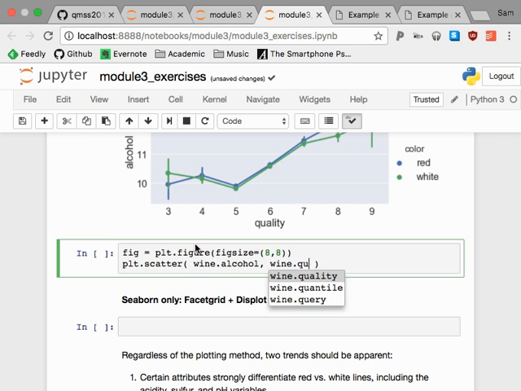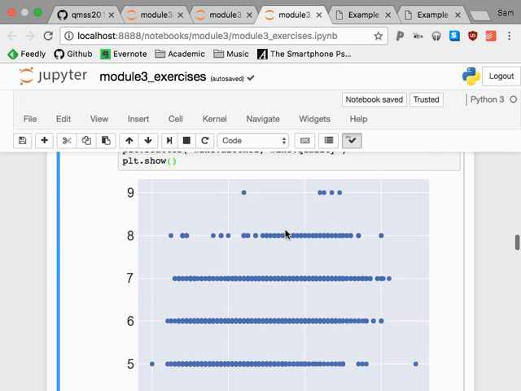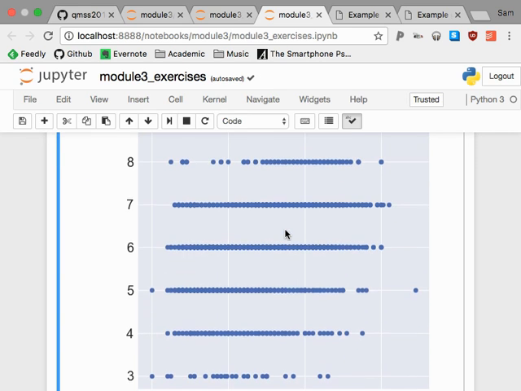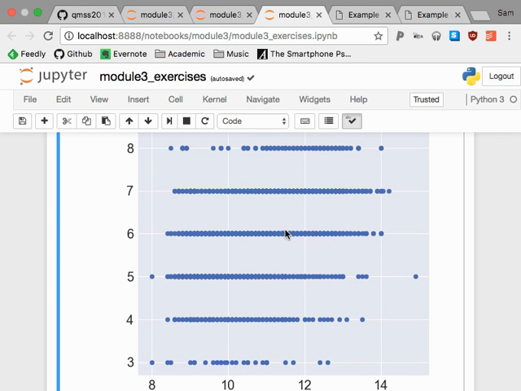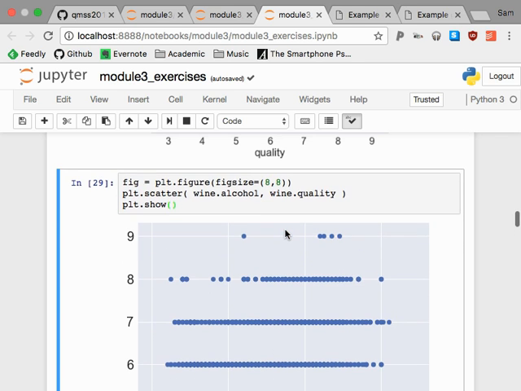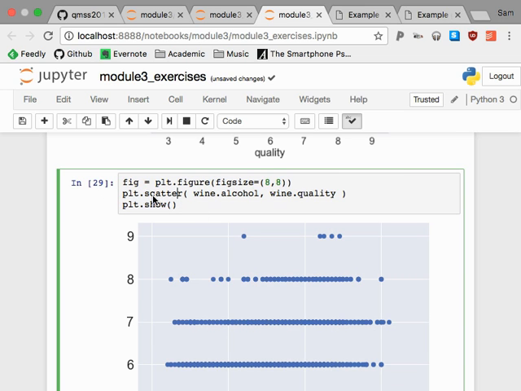And why don't we just do a really simple scatter plot? It's going to be really ugly, but it's going to be fine. We're going to take wine alcohol and put that on the X, and wine quality on the Y. We're not going to do anything else, except run plt.show just to make sure our plot shows up at the end. Okay, it's not the prettiest plot in the world, but we got something.